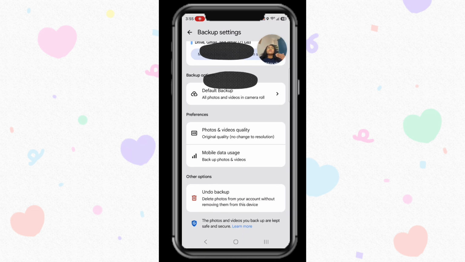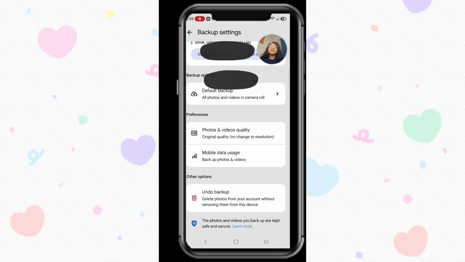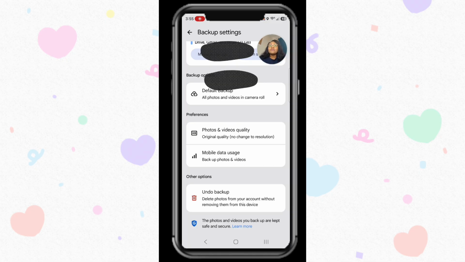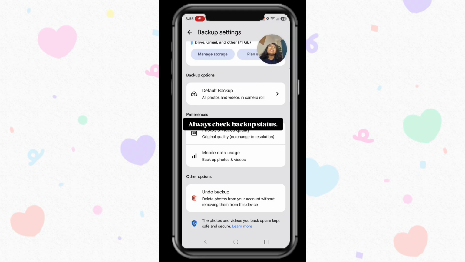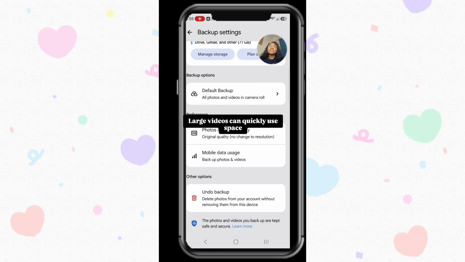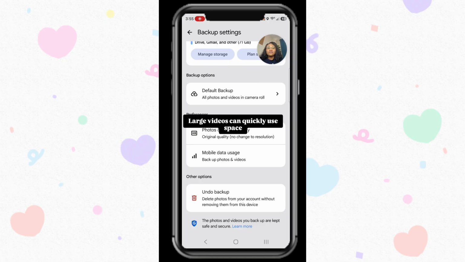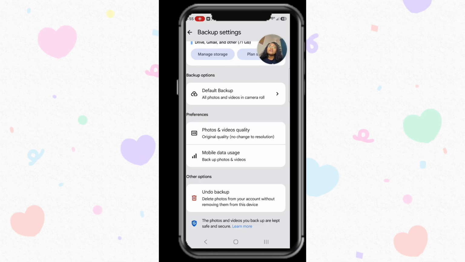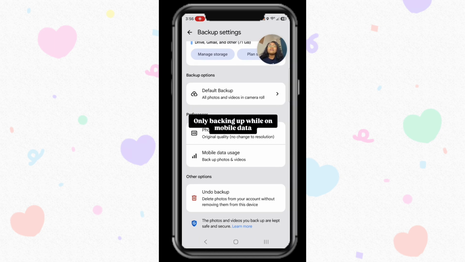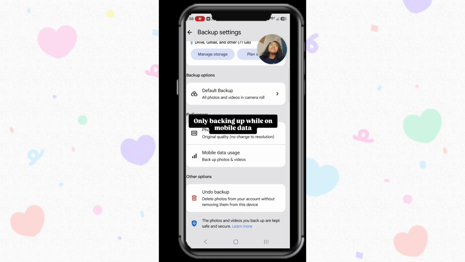So some common backup mistakes. A few things can stop your photos from backing up. Mistake number 1, assuming your photos are automatically saved. So always check backup status. Don't assume they automatically save. Mistake number 2, running out of cloud storage. Large videos can quickly use space. And mistake number 3, you only back up while on mobile data. For many users, Wi-Fi backup is the better option.